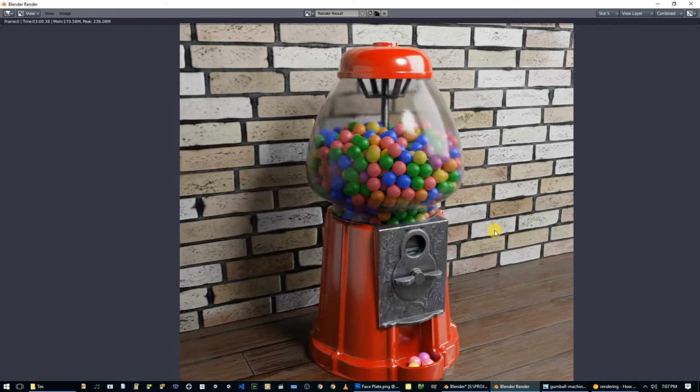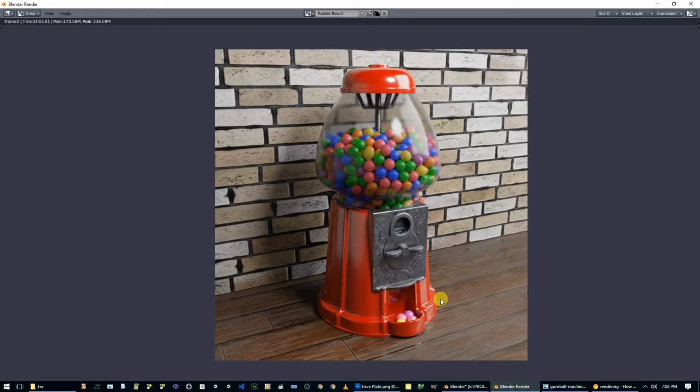Figured out I had a light that I didn't need, and then figured out that the floor was clipping through the bottom. So I think that's going to do it. I'm happy with this render for now. For this tutorial series, this video has already gone on a little bit too long, but this is the final video, so I didn't want to have to do another video just trying to perfect the render.